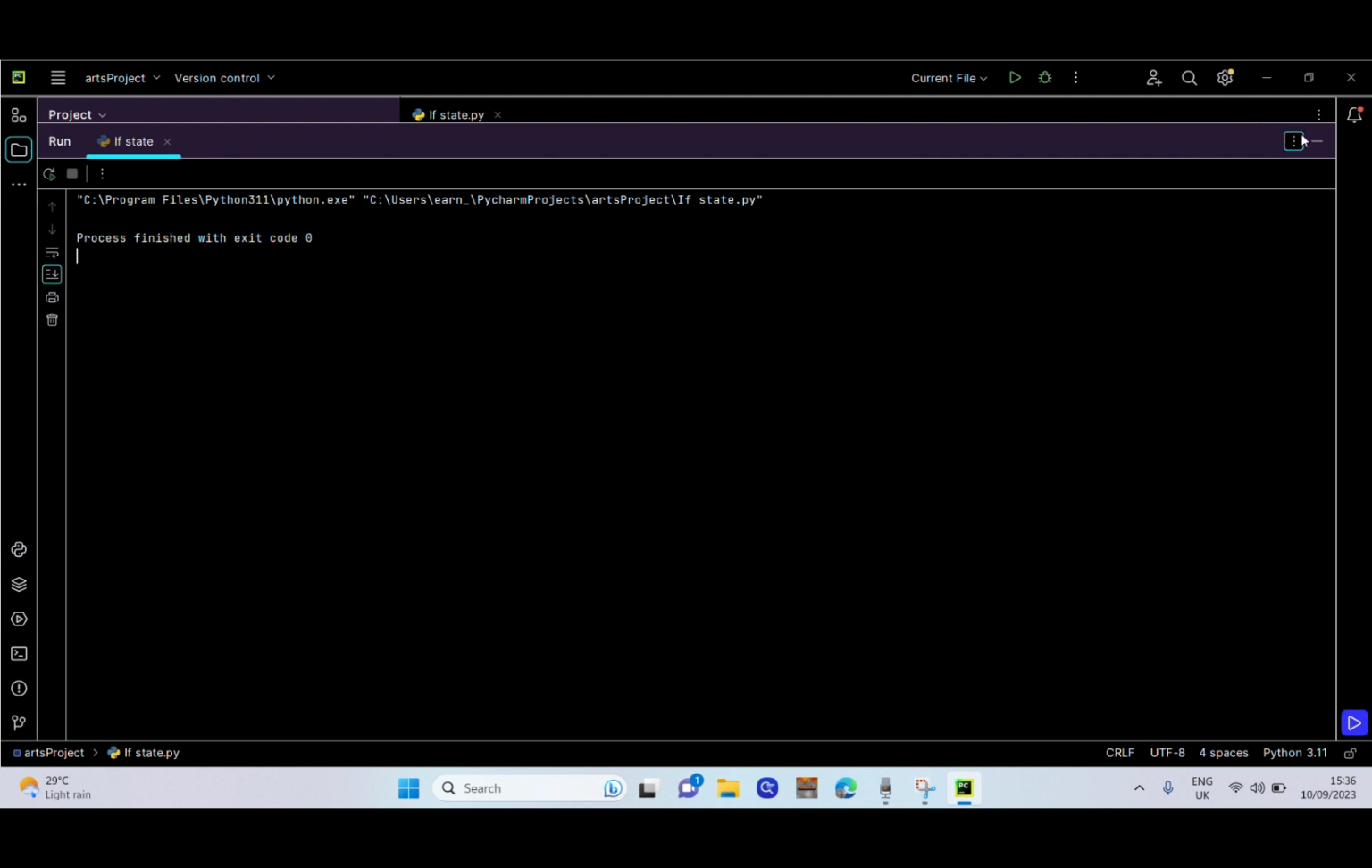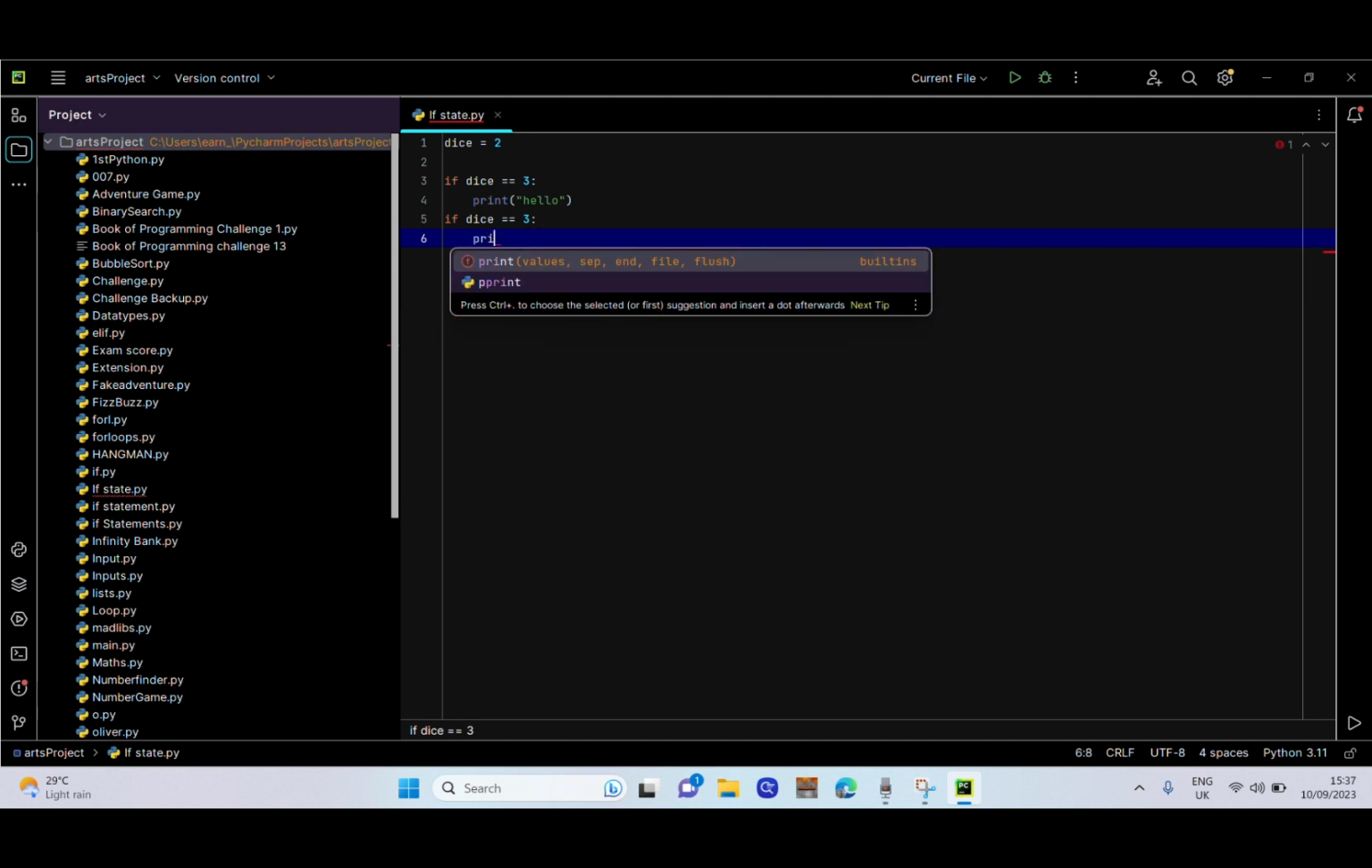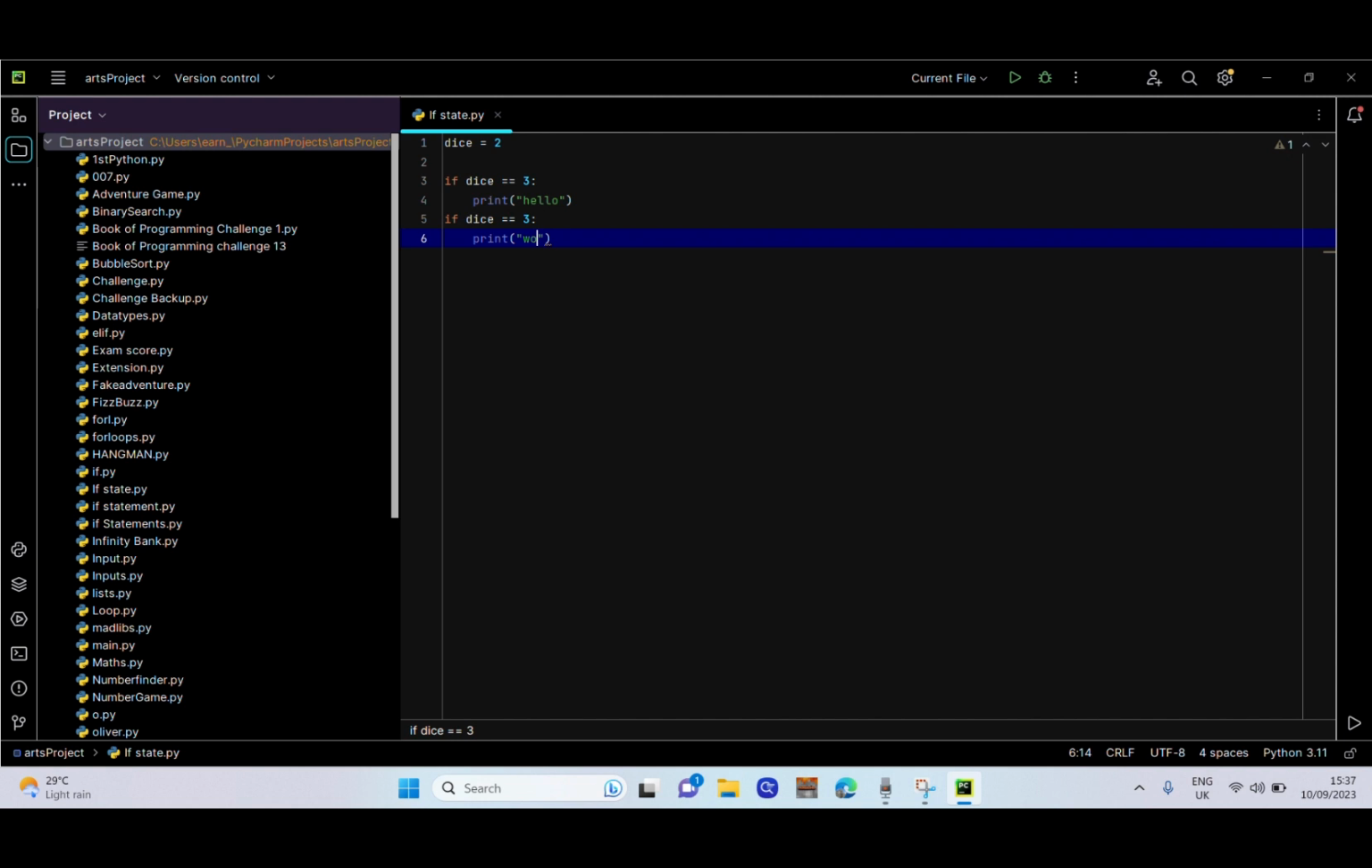So another thing I want to show you is elif. You could do something like if dice equals 3, print hello, or if dice equals 2 or 3, then you can say print world.